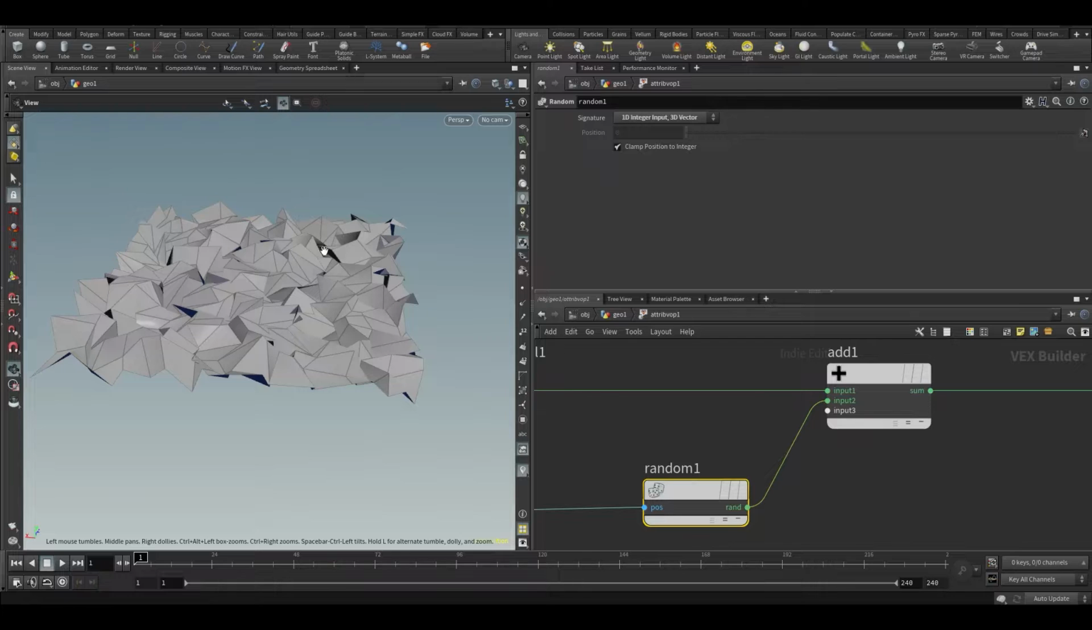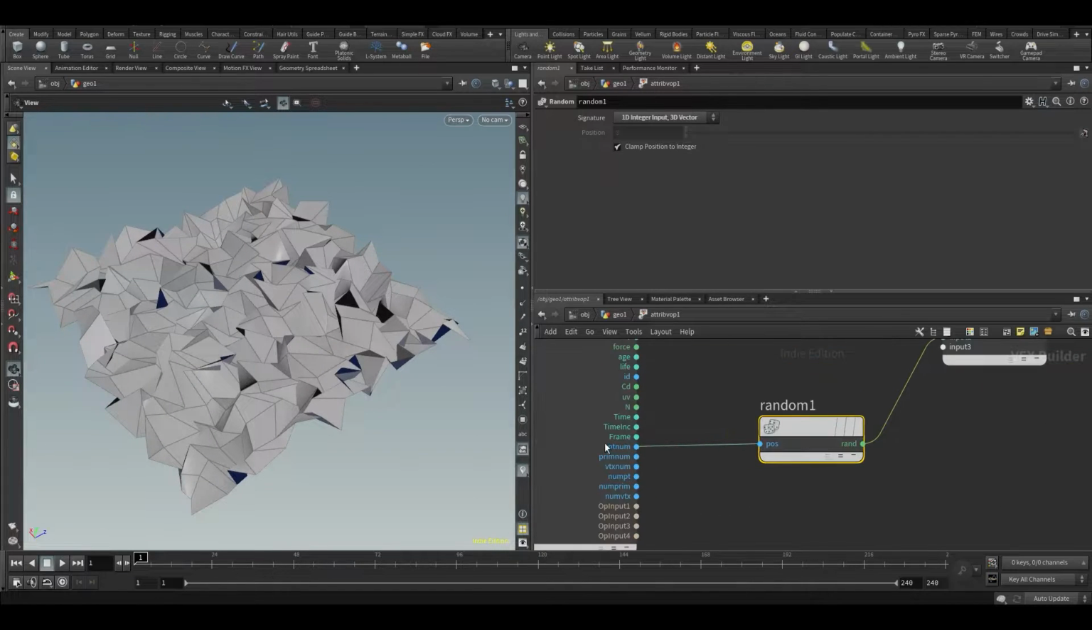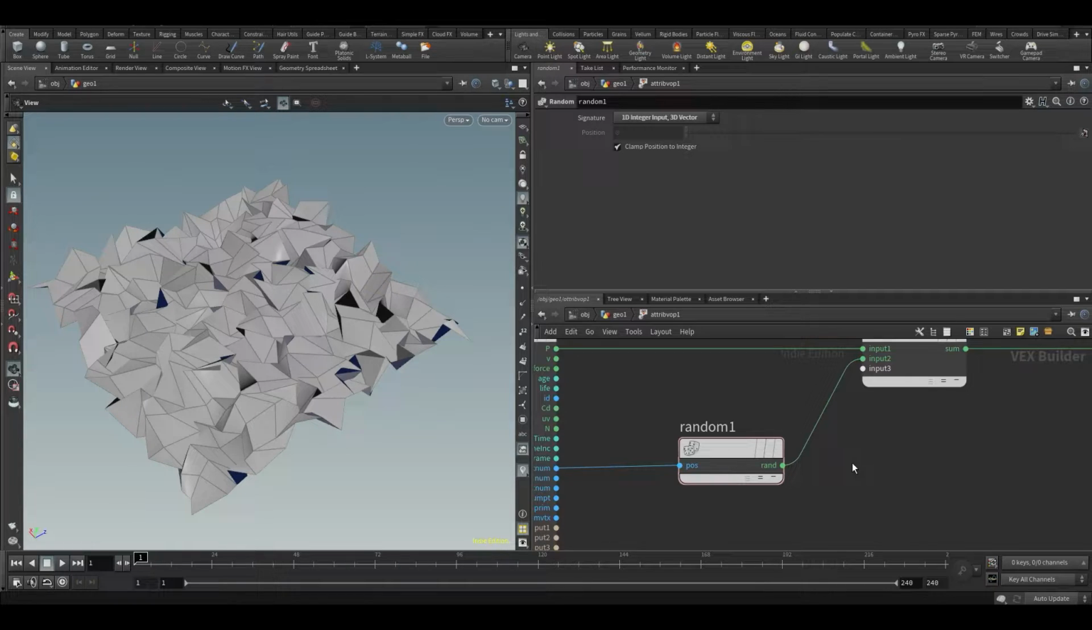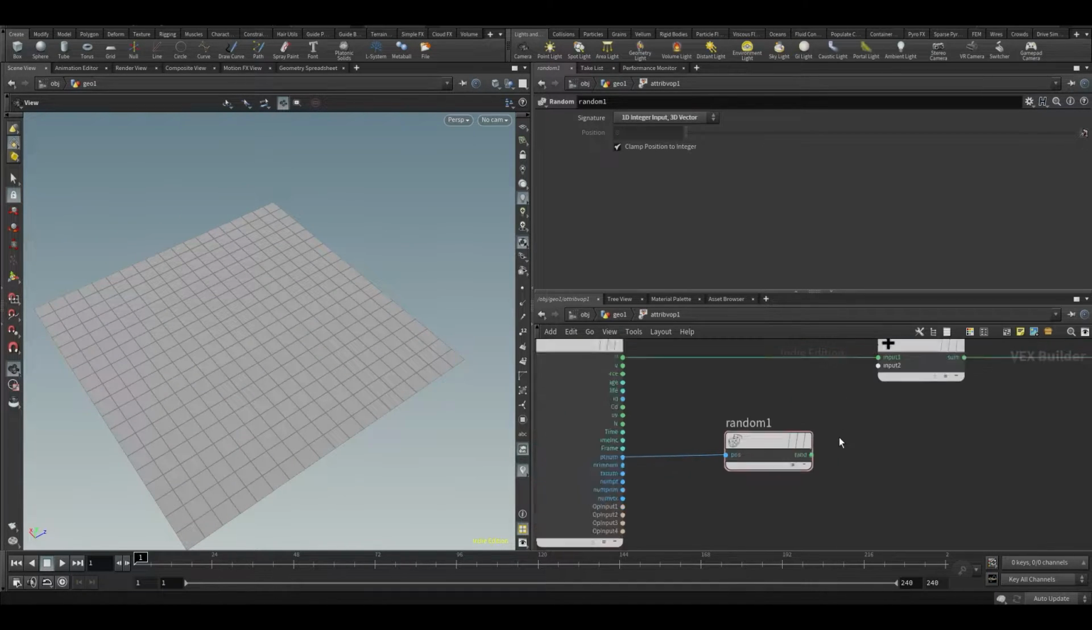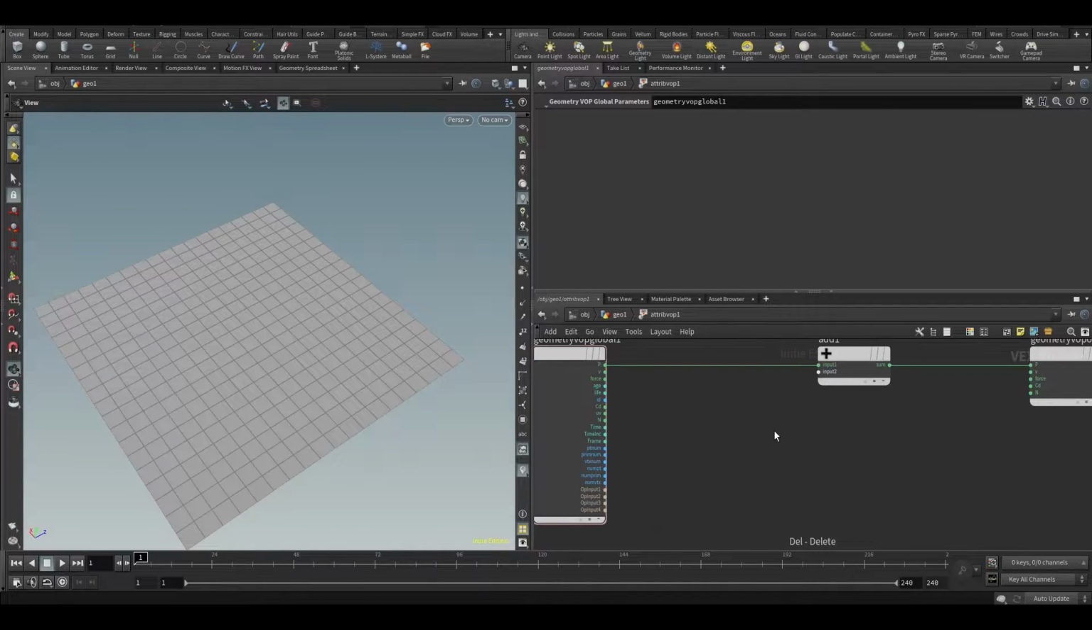So that's why it's going to look all messy. But you can see this does it well, simultaneously on every point, and we're randomizing the value that we get based on the point number. So you can see this is how we can manipulate stuff inside of VOPs. But of course, this looks a little bit random, so maybe we want to have some more control.